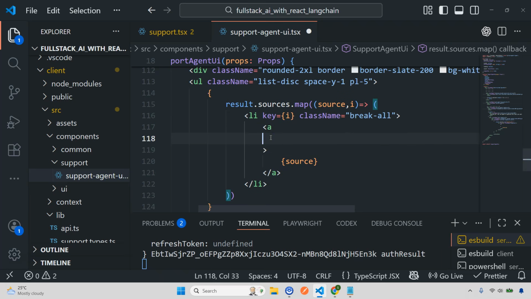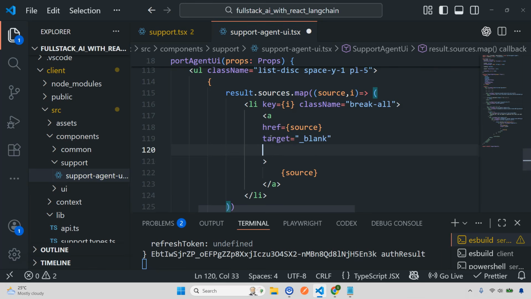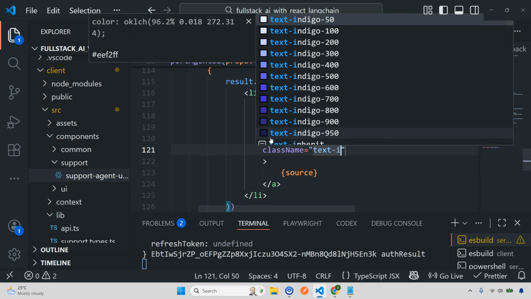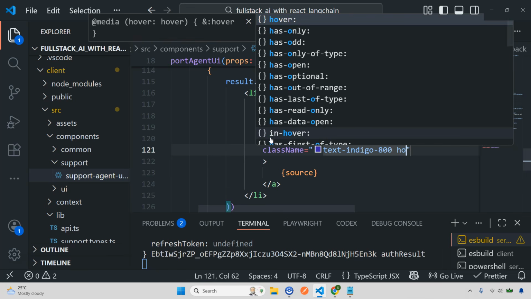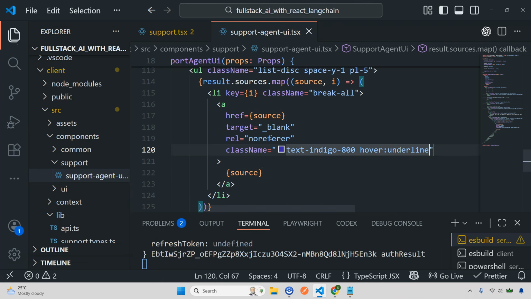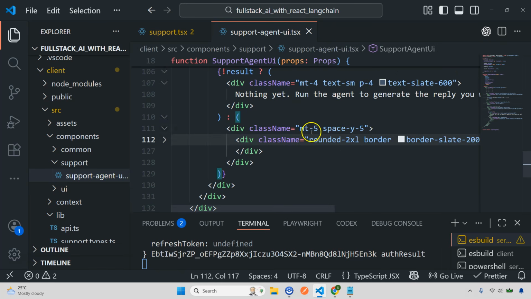and we can pass the properties, right? So first we can pass the href which will be source, we can pass a target property which will be blank, then we're going to pass a rel property, this will be noreferrer, and also let's give a class name. So I'm going to do text indigo, maybe let's do 800, and on hover let's do an underline. So this is going to render all the sources, right? Alright, so I think this is done.